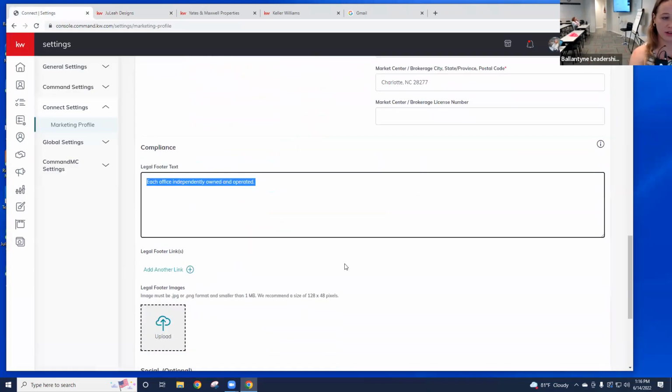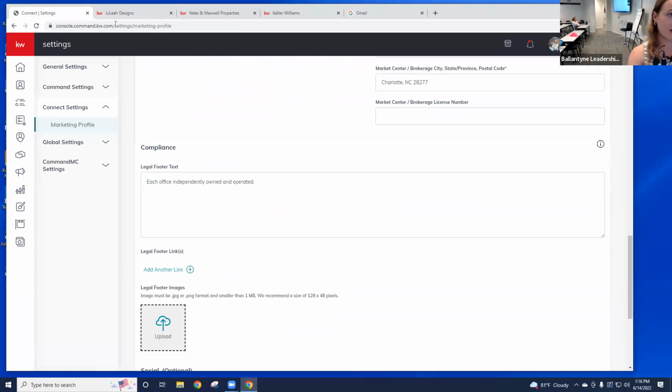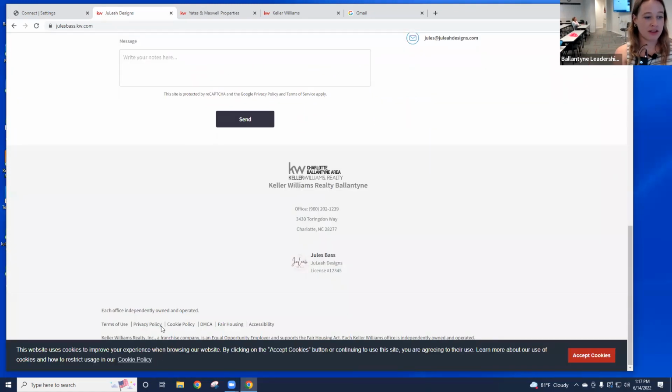Legal footer or legal compliance information will all be in the footer of your website. So you'll see in my footer that each office is independently owned and operated. That will always be in the footers, the compliance stuff.